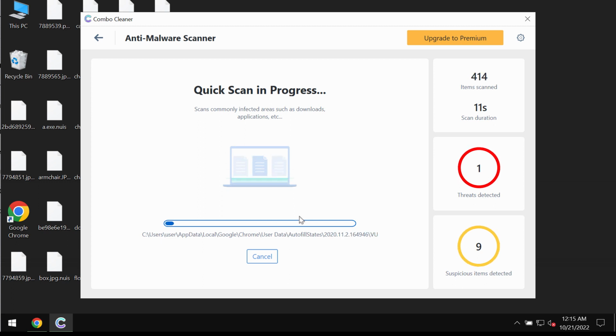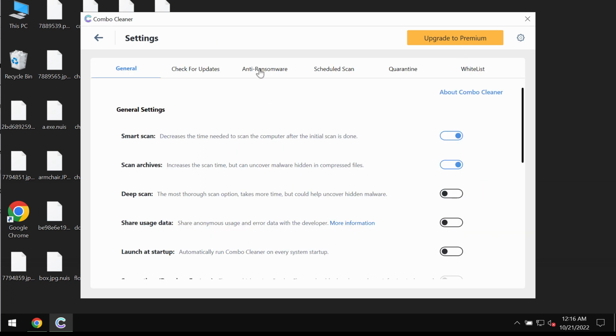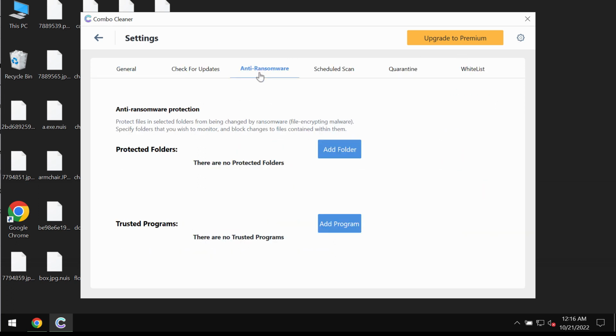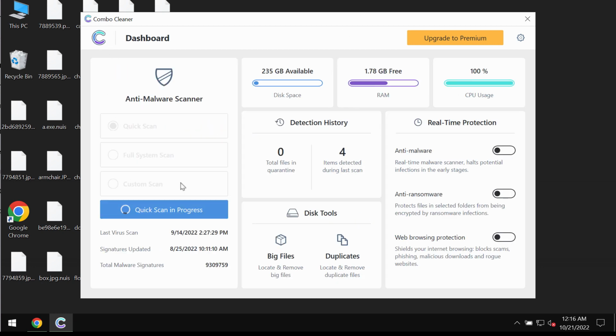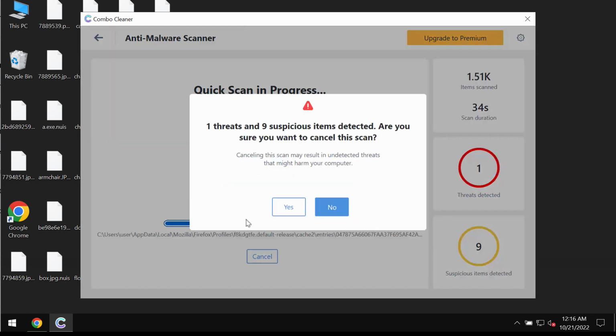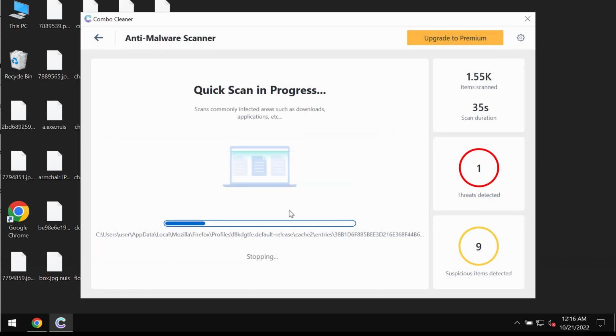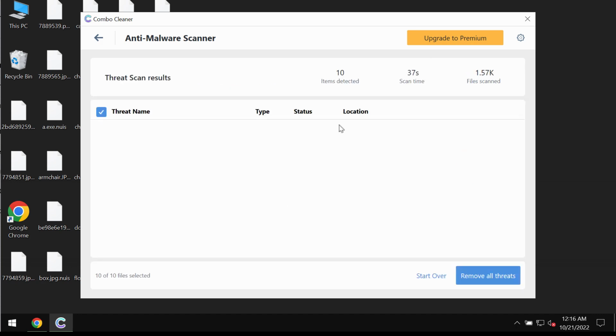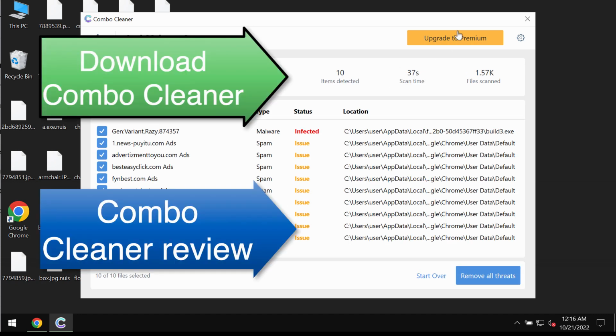Now you will see the report about the threats at the end of the scan. By the way, please pay careful attention to the feature of Combo Cleaner which is called anti-ransomware. This feature allows you to add one or several folders that will always be protected against ransomware attacks. As I said, at the end of the scan, you will see the summary of threats. You will be able to know their location.